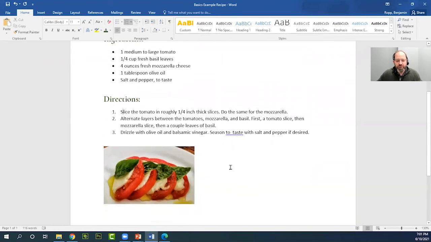Now I've got my directions very neatly organized, numbered 1, 2, and 3. Step 1, slice the tomato. It's very clear. If I have to look away and come back to the recipe to double-check it, I can remember where I'm at in the directions. I need to know the order of things. So a numbered list is very appropriate for that.